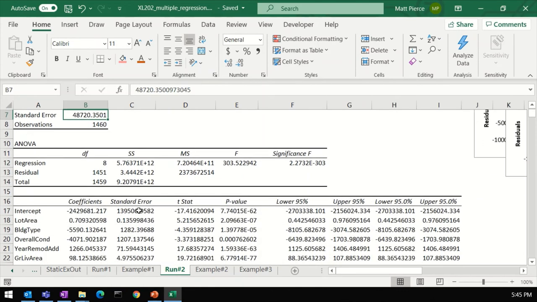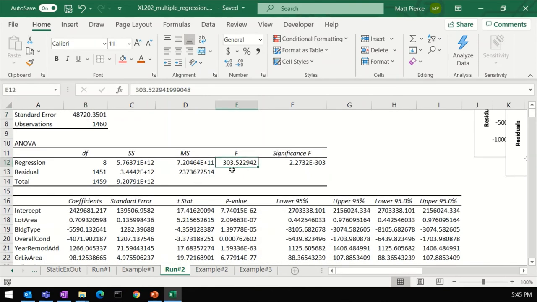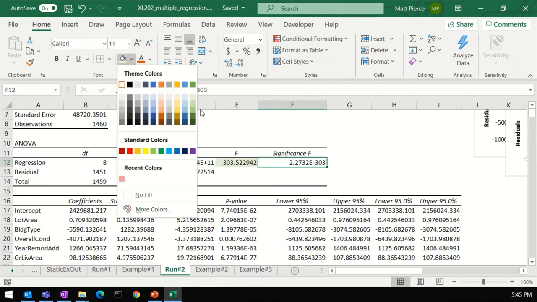The ANOVA F here. Yeah, the ANOVA's fairly big, but it'd be better if it were in the thousands. So it's okay. Give it a light green. The significance, man, e to the negative 303. Wow, that is tiny. That's really good.